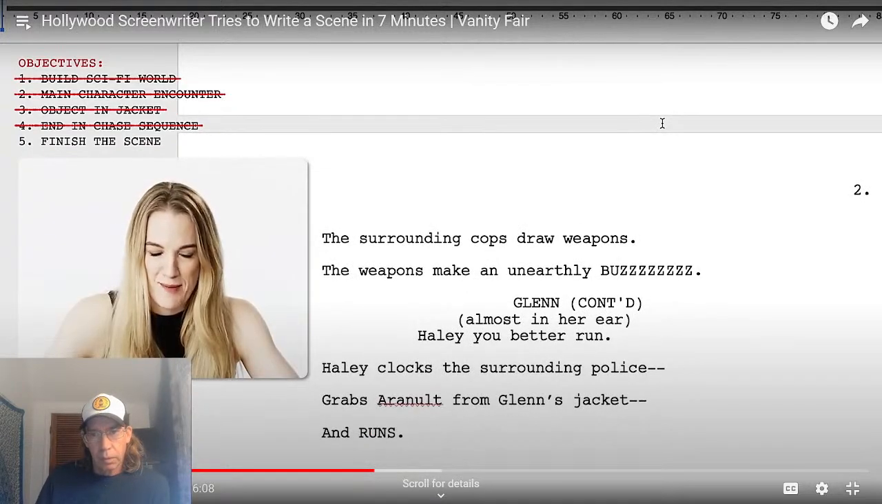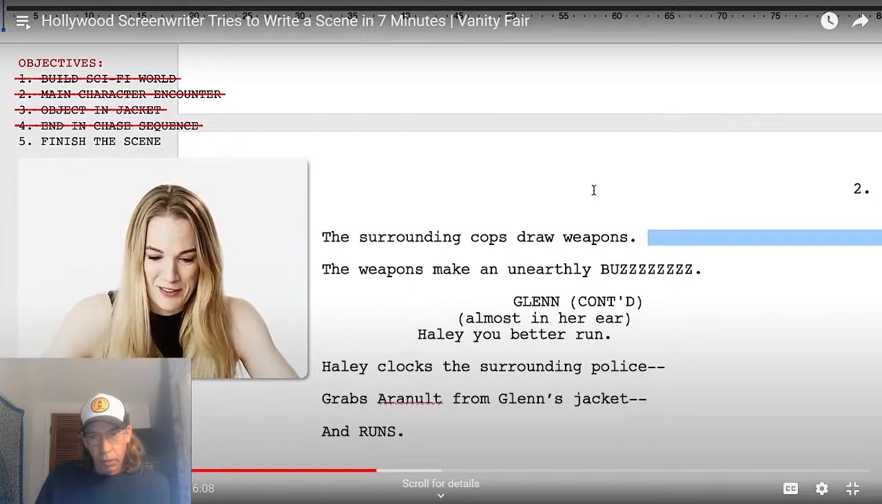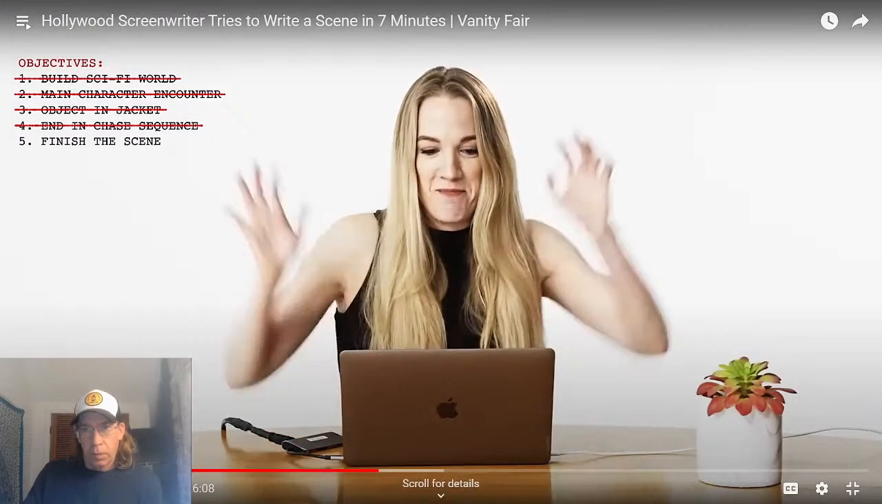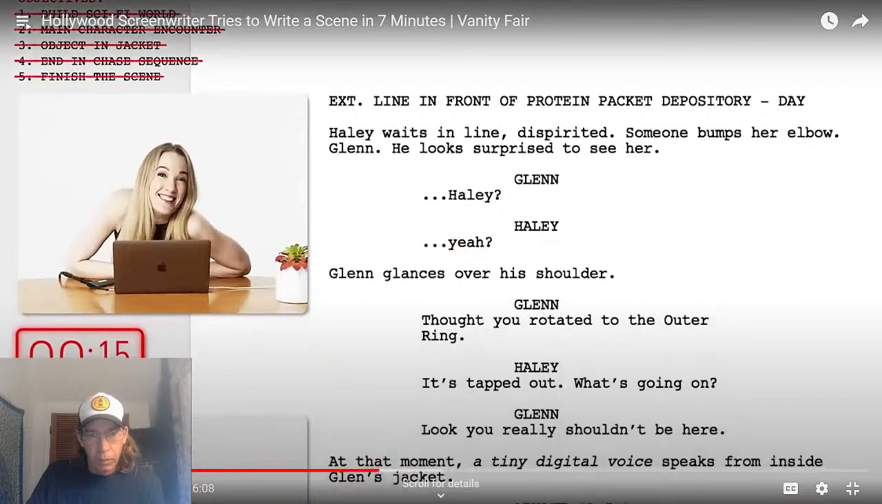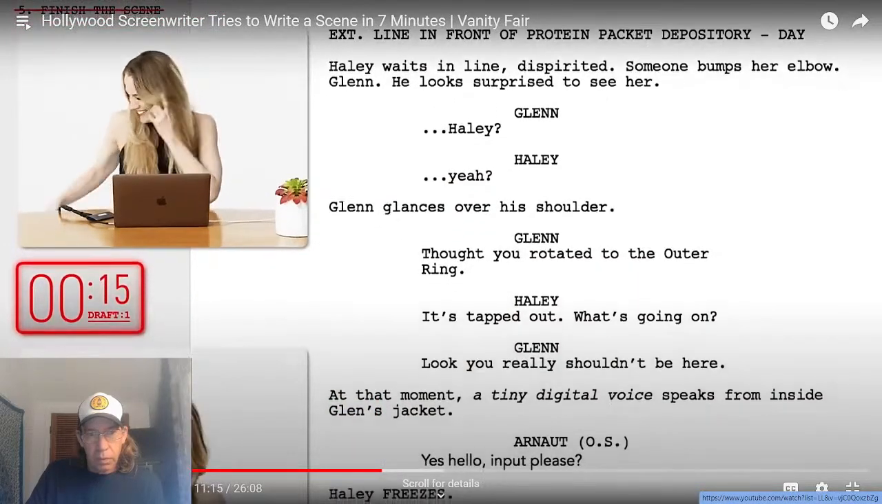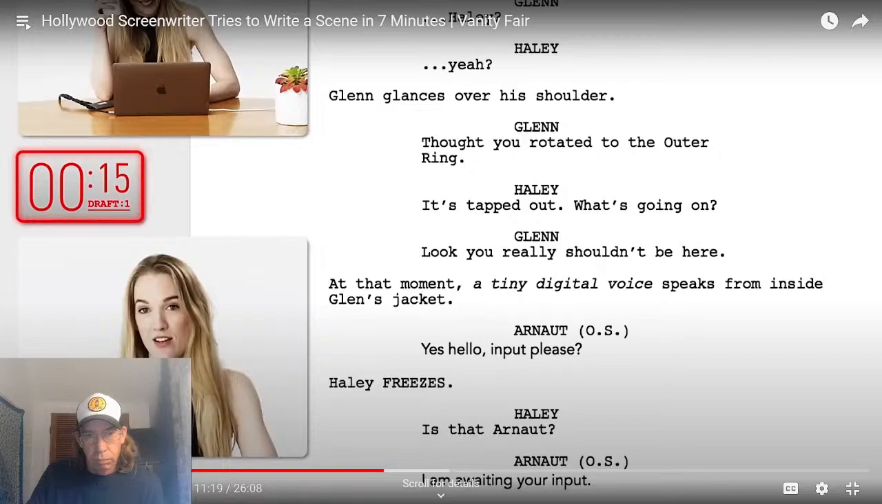Surrounding cops draw weapons. I mean, that was a little fast. It's a little fast for a legal law enforcement crackdown in the future, but whatever, it's fine for the moment. Okay, good. Basically, we're done. Woo! Thank you. That was an easy one. I love it. I'd love to do more with it. I think it's fun.